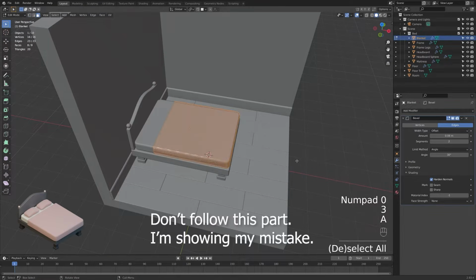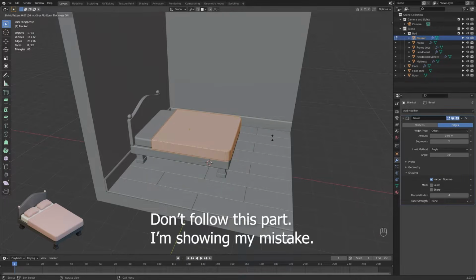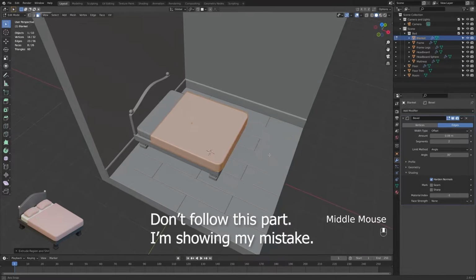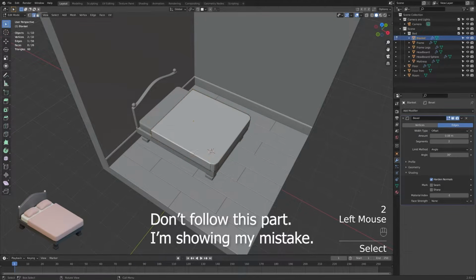For this next part, don't follow along with me just yet. The bevels we added to the corners of the mattress are going to cause some shading and geometry issues, and I didn't realize that until later on. I decided not to edit this out in case you ever run into a similar problem yourself, so you have an idea of how to fix it.